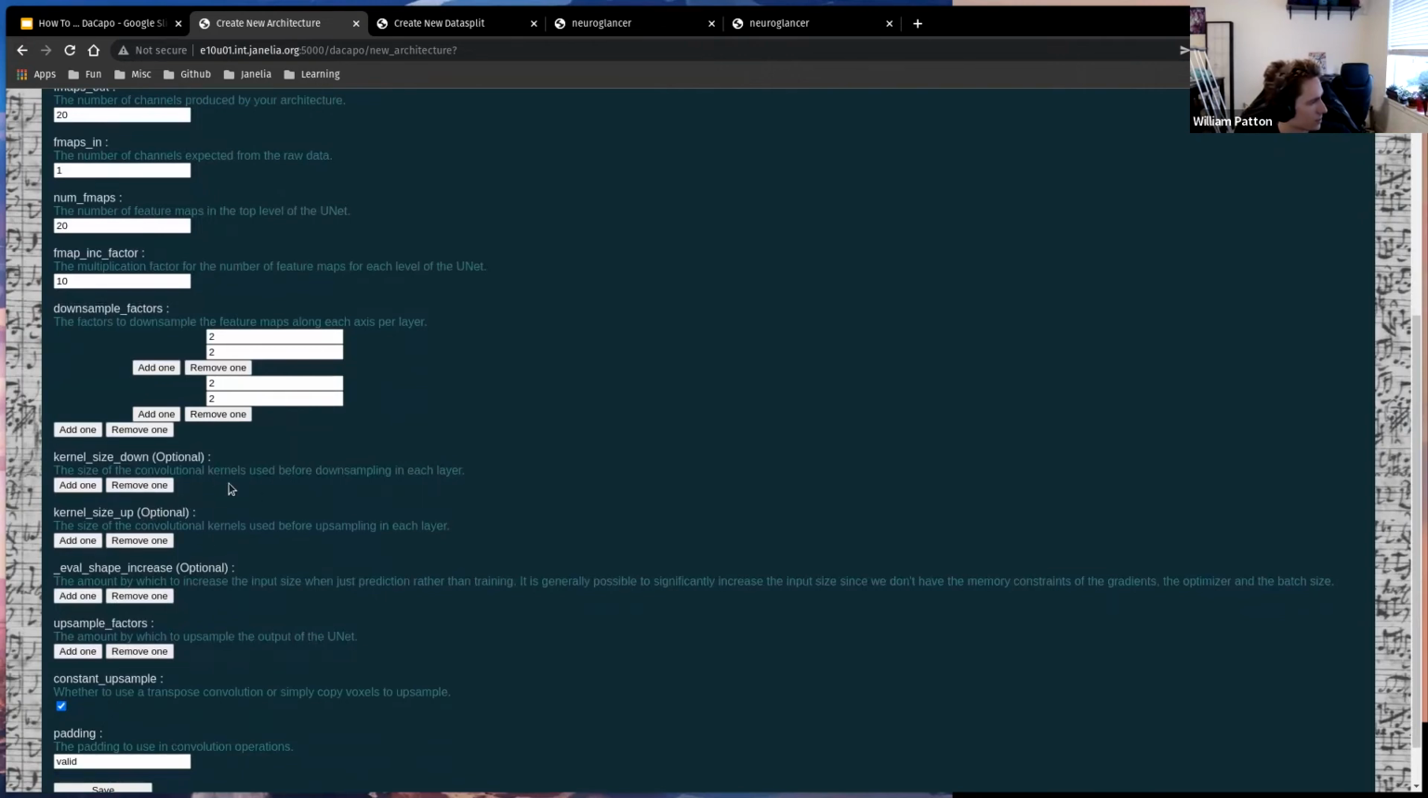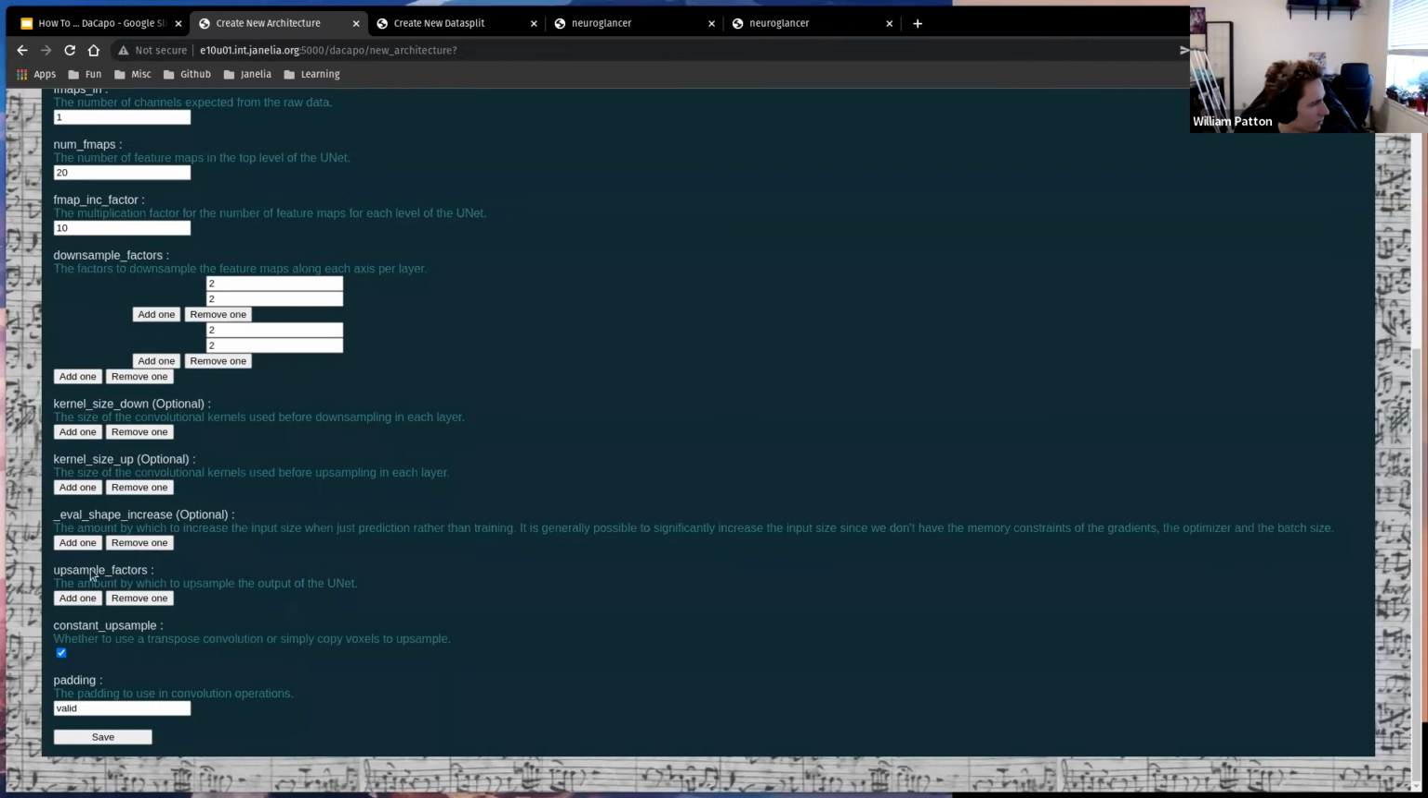Kernel size down is optional, kernel size up is optional. These are all optional. Upsample factors doesn't say optional, but it is optional. That is, this unit supports outputting labels at a higher resolution than the ground truth input. So for example, in the liver data set I was showing earlier, the ground truth was at 8 nanometers and the output was at 4 nanometers. That's nice for objects that are particularly small, and you might want to have a couple more pixels there so you can define the boundary a little better.